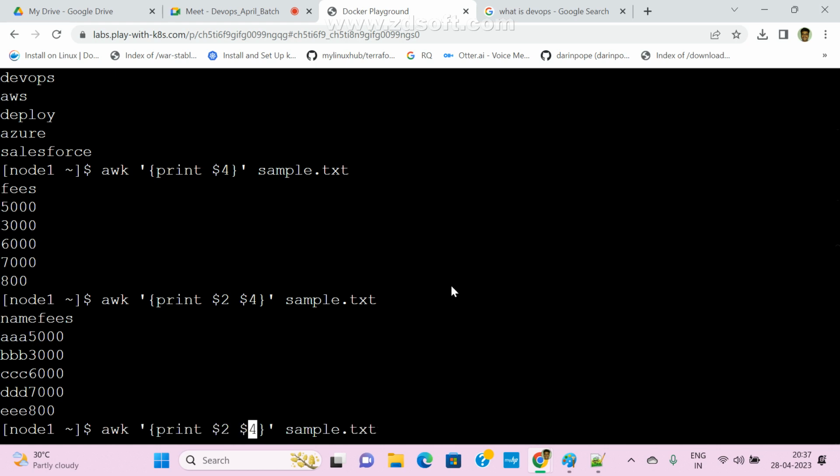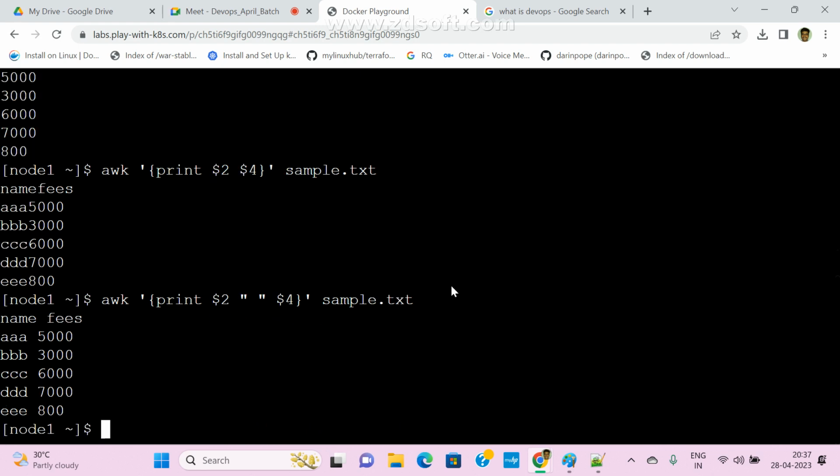In between, we need to add a space, which means a double quotation. Give that double quotation, and here also we can mention some space. I'll check it. Now see here. Now clear, guys?